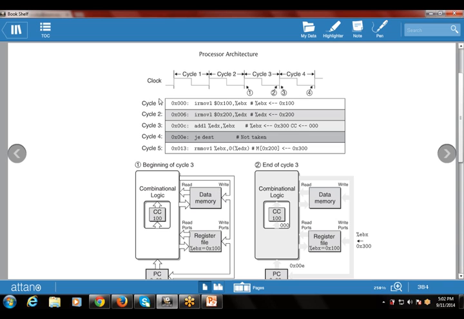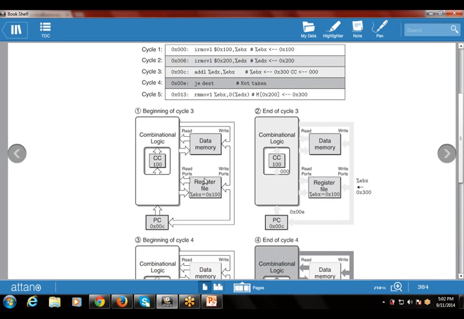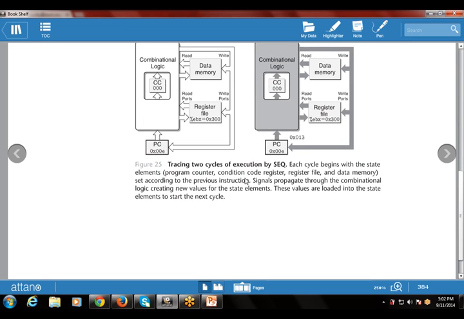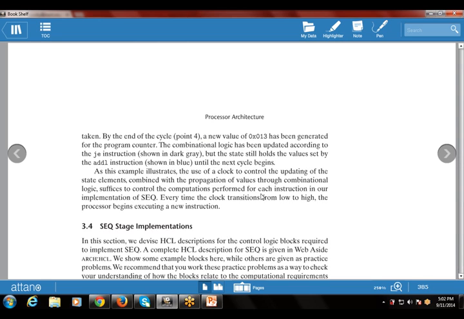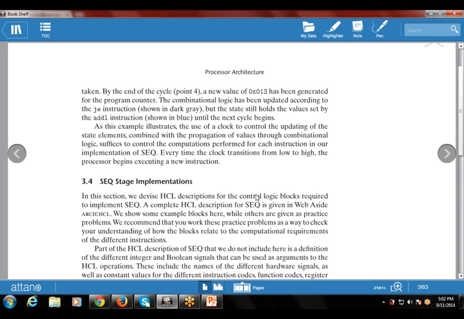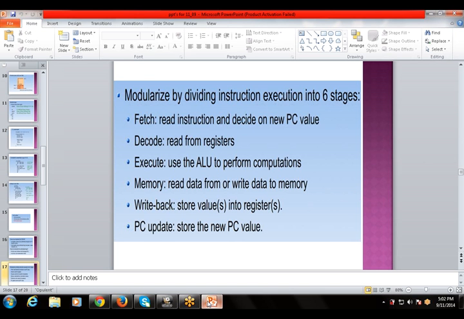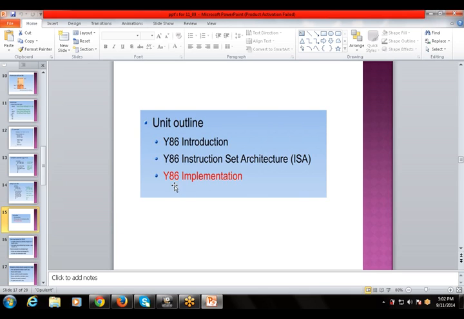This is the diagram of how the clock moves from one part to another part. These are the two clocks that are used or executed by the SEQ. Then next is your SEQ stage implementation, that I will discuss after the break. So let's take a 5 to 10 minute break and then come back, starting with Y86 implementation in detail.